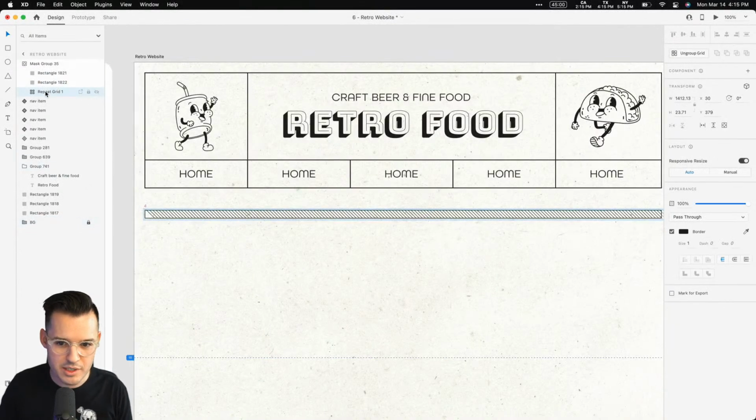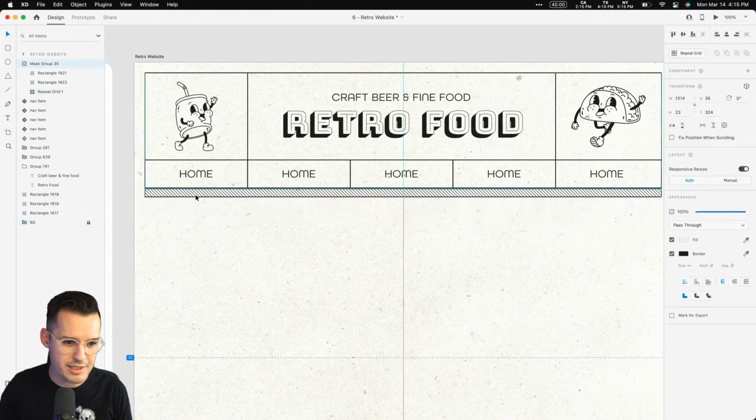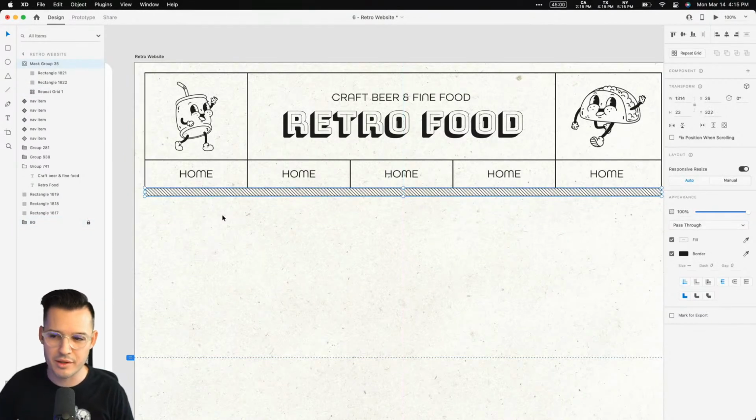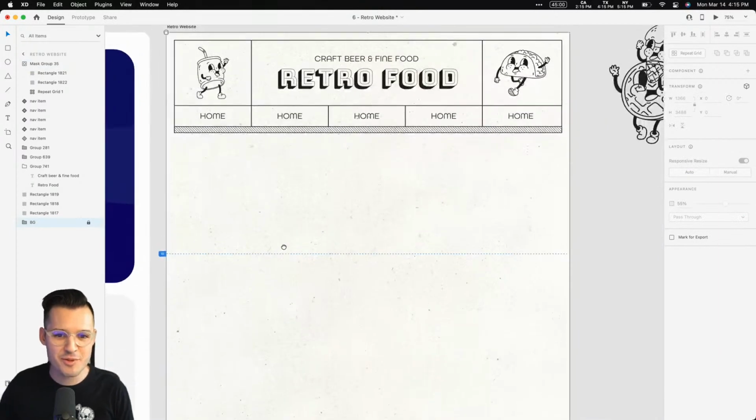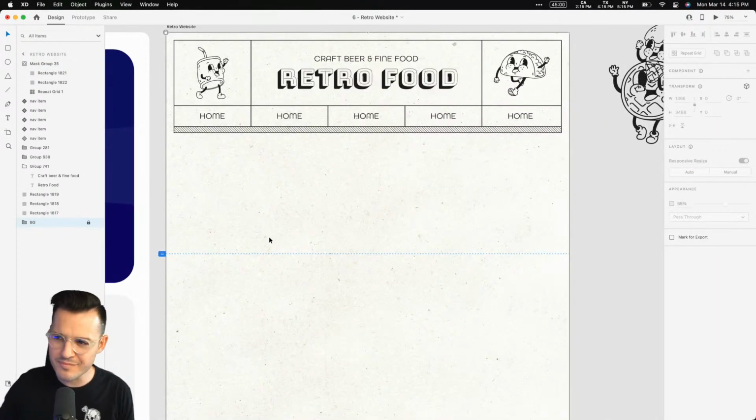Let's one more time here though, take our repeat grid and see how it's overlapping. So it's just kind of falling over the edge. It's exactly what we want. Let's put that right in place. That looks really good. Let's have some more typography fun here, shall we?